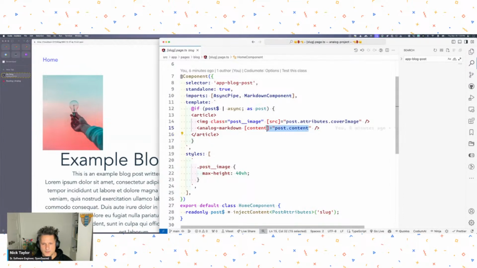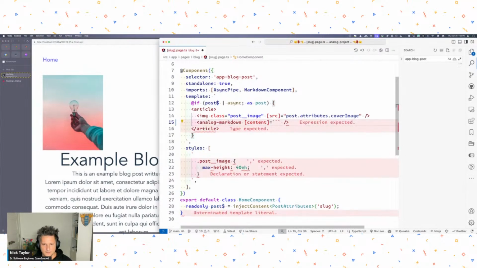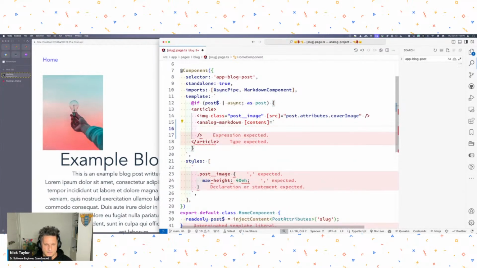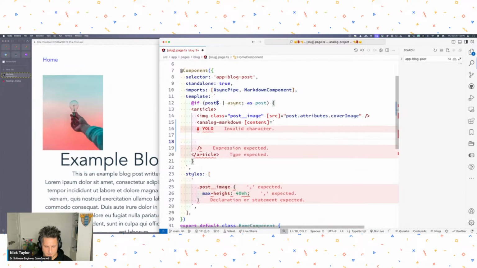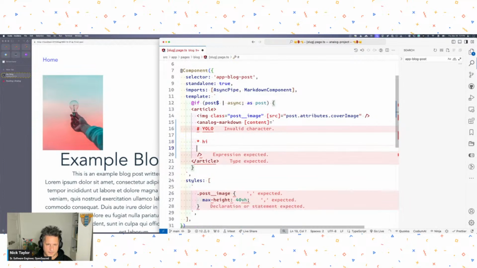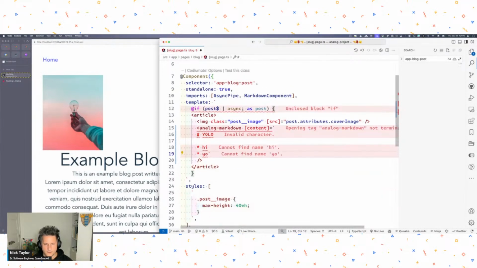Let's change the content here and use template tags just to see. Then we'll say YOLO, and then let's create a list. Hi, history. No, I meant hi. Yo. Then let's close that. Okay. What's it saying?